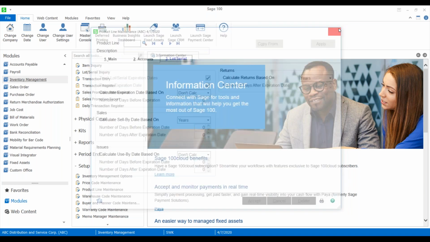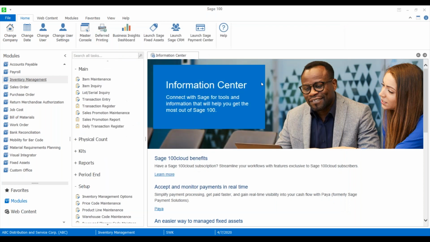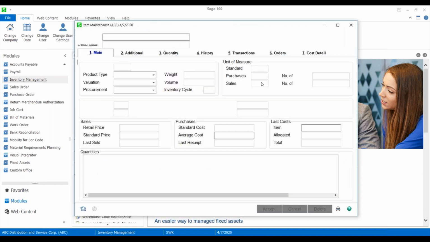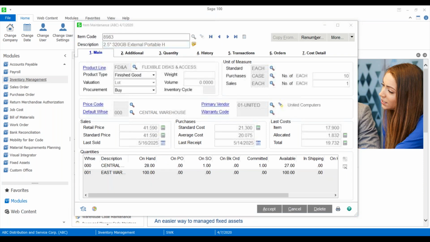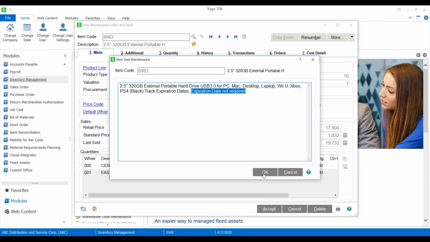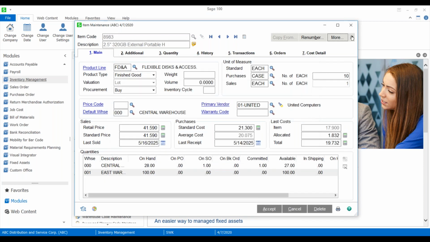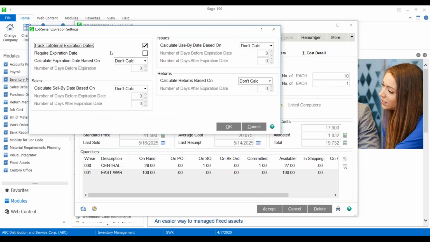Additionally, I can set it up by the item. So we'll look at 2 items here. And you'll see this one says expiration date not required. We just put that in the text to give us a clue as to what items we're looking at. But you'll notice here, if I go to lot serial expiration under the More tab, it's going to tell me I'm tracking my expiration dates, but it's not required, and I'm not calculating anything.